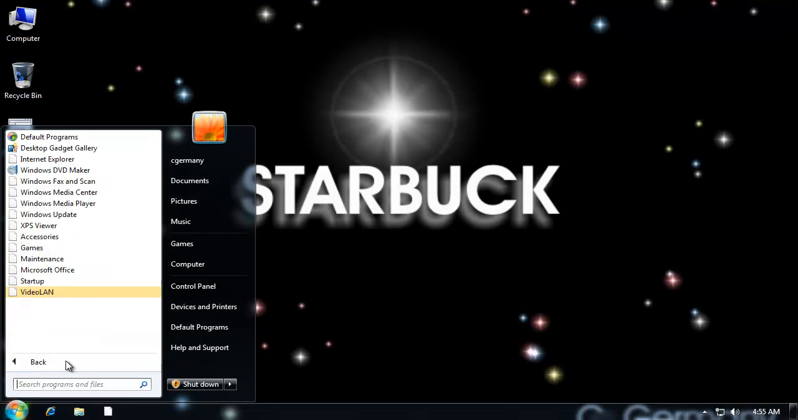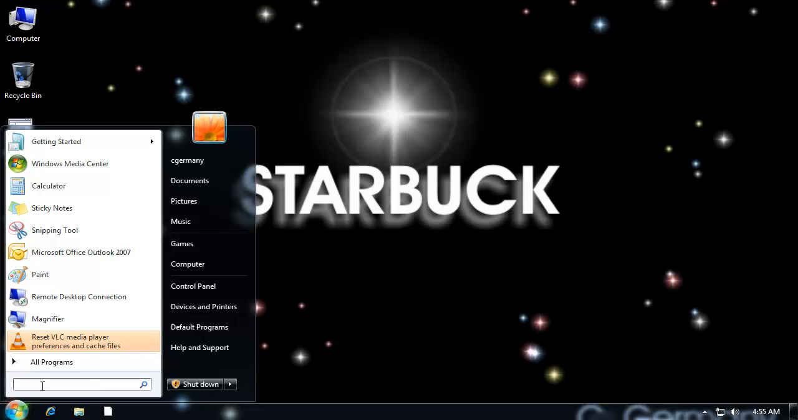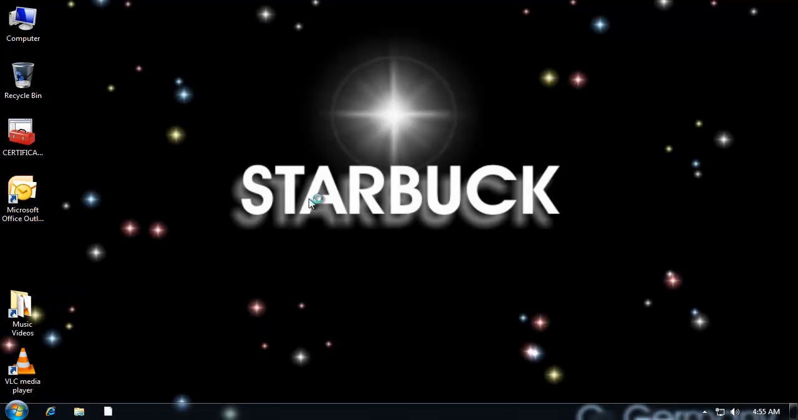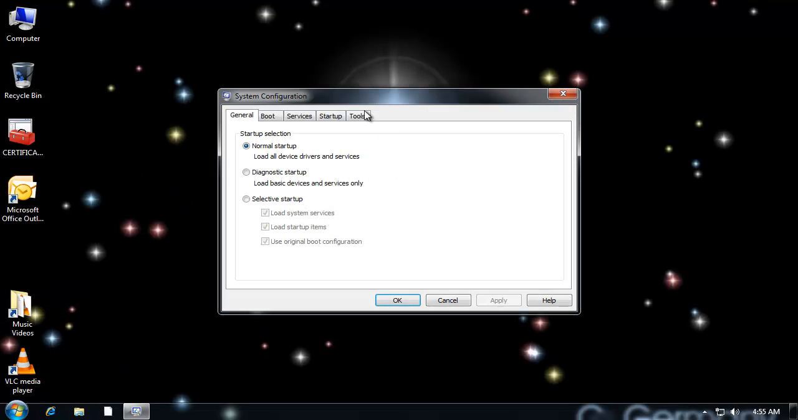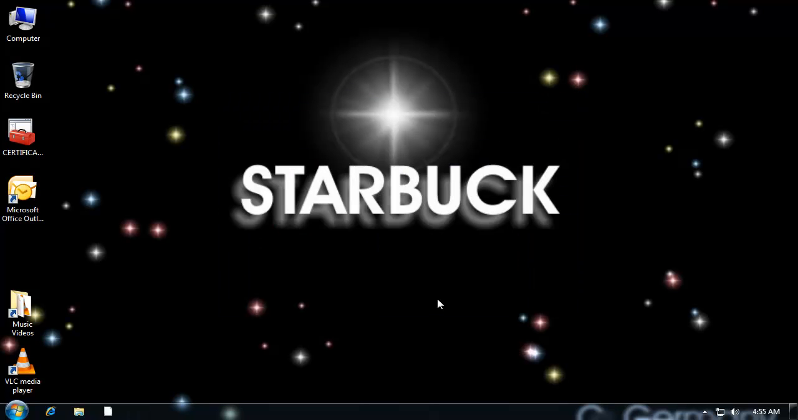I could go to All Programs and place something in the Startup folder. And of course there's a startup tool, msconfig. I'll bring msconfig up. We can go here and we could add items there a bit. What we want to do is use the System Registry database.